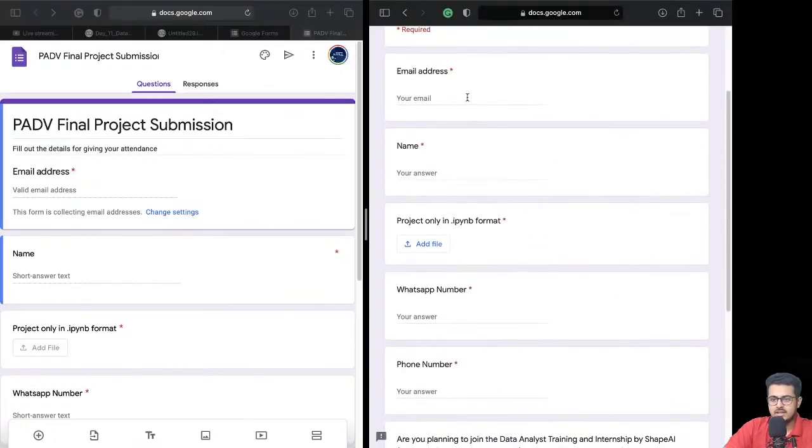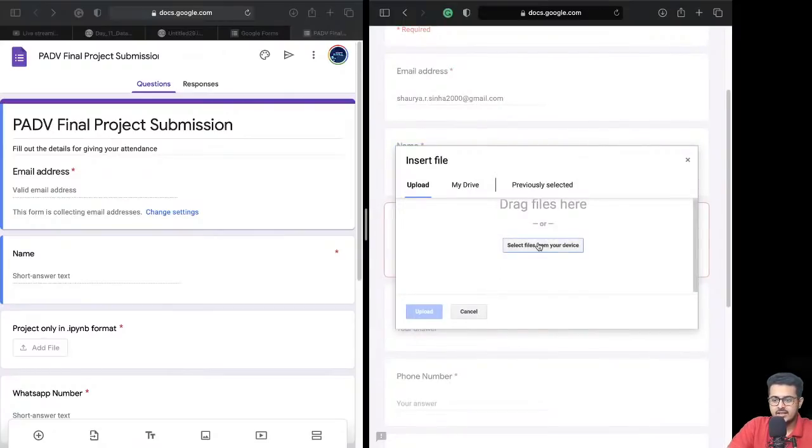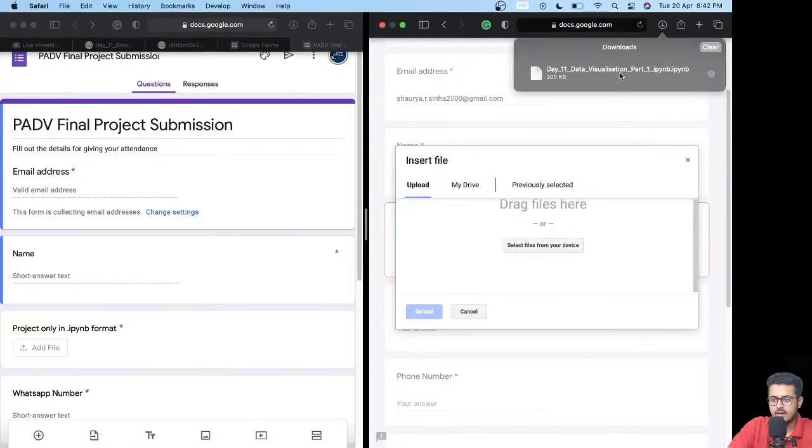So basically, first the email address, which will be taken in automatically, but still I will just write my email: shaurya.r.sinha2@gmail.com. So I've just filled up my email address. I will put my name, Shaurya Sinha. I will upload my project only as an IPYNB file, the file that I downloaded right before. You just have to click on Add file. You can upload this or select from your device as well.